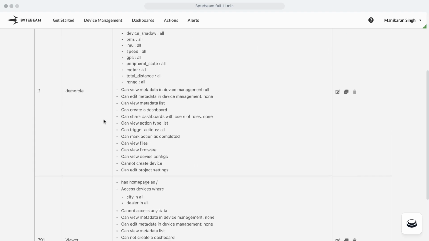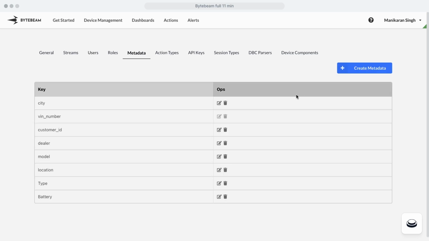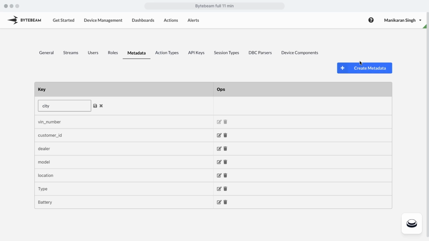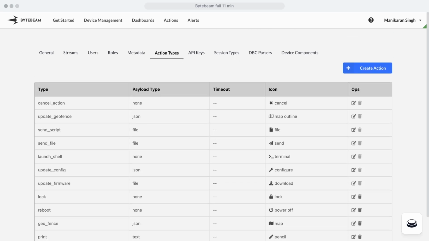So you can define a role, what this role can do, and then on the user side you can define users, and what role each user gets. So the level of customization is beyond imagination at Bytebeam. You can also customize metadata. Here you can add more metadata keys, as I showed earlier. You can also create some rules. You can also create some forms.